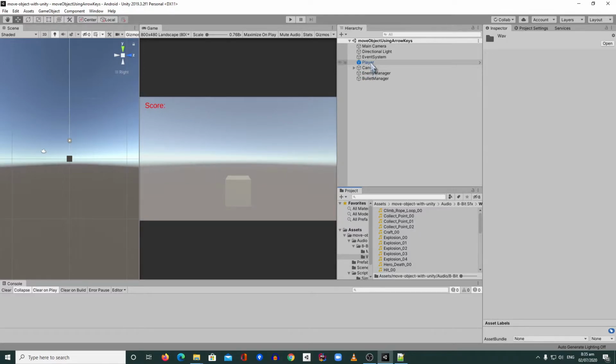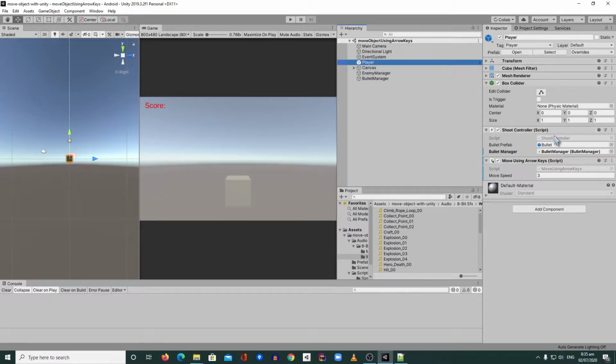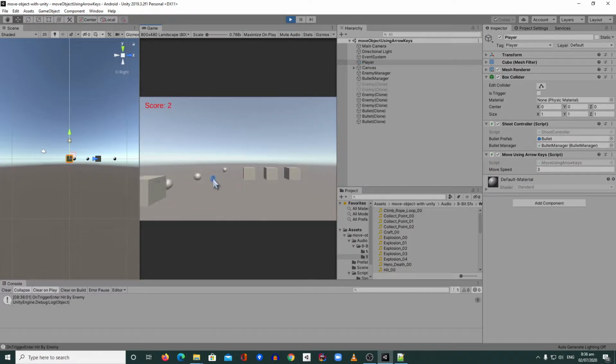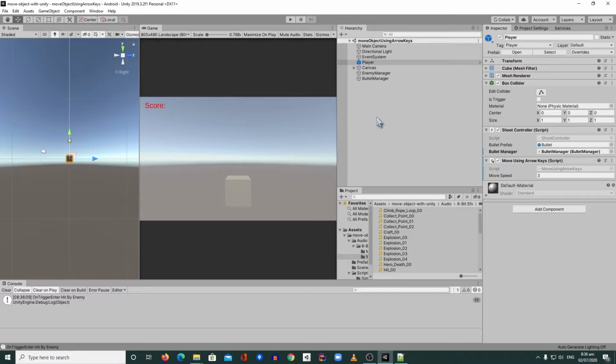So first click player. Right now we want to play a sound effect when our player shoots a bullet. So right now I'm just going to play it. As you can see, when I shoot a bullet, it's just so dull and it's not alive. So we need to add some sound effects. So from the player, go to our shoot controller.